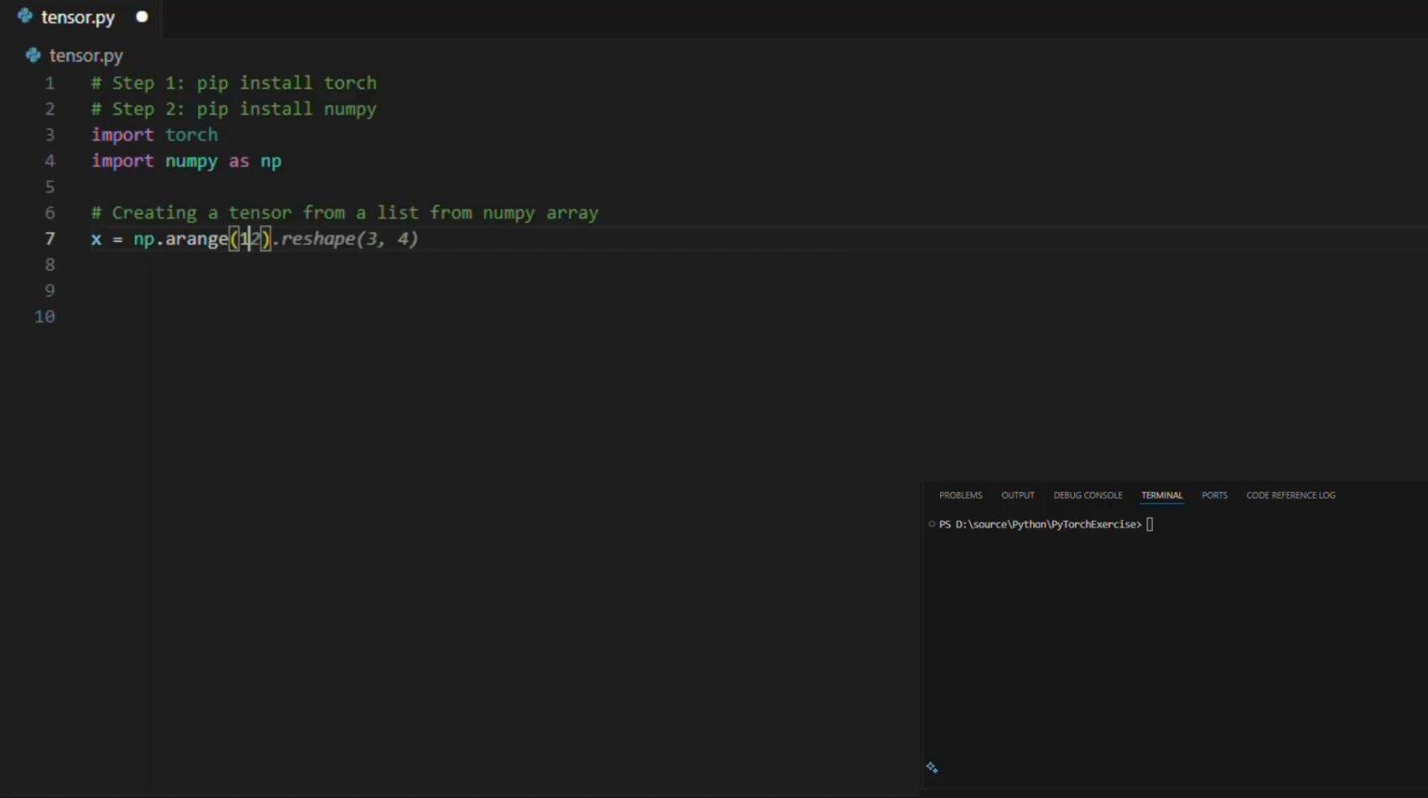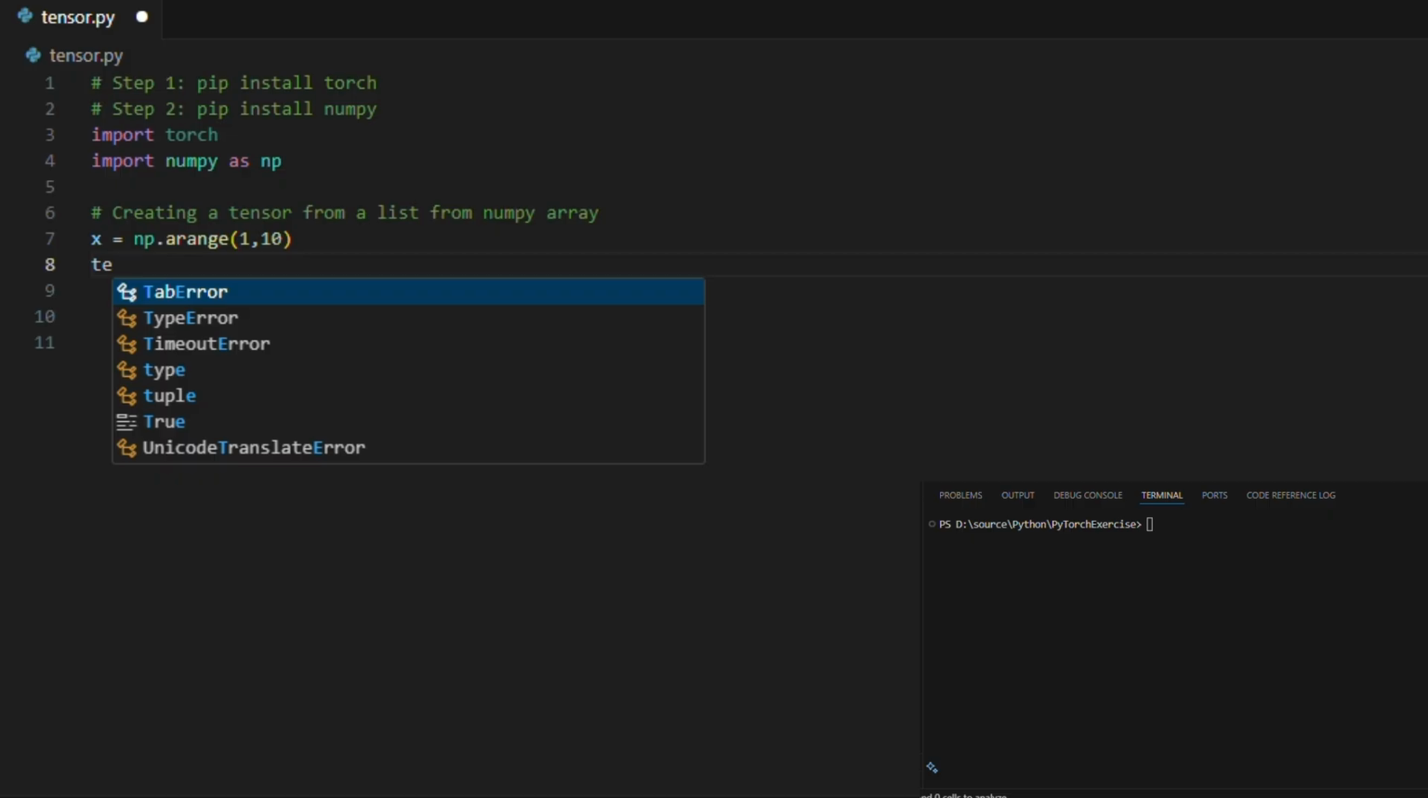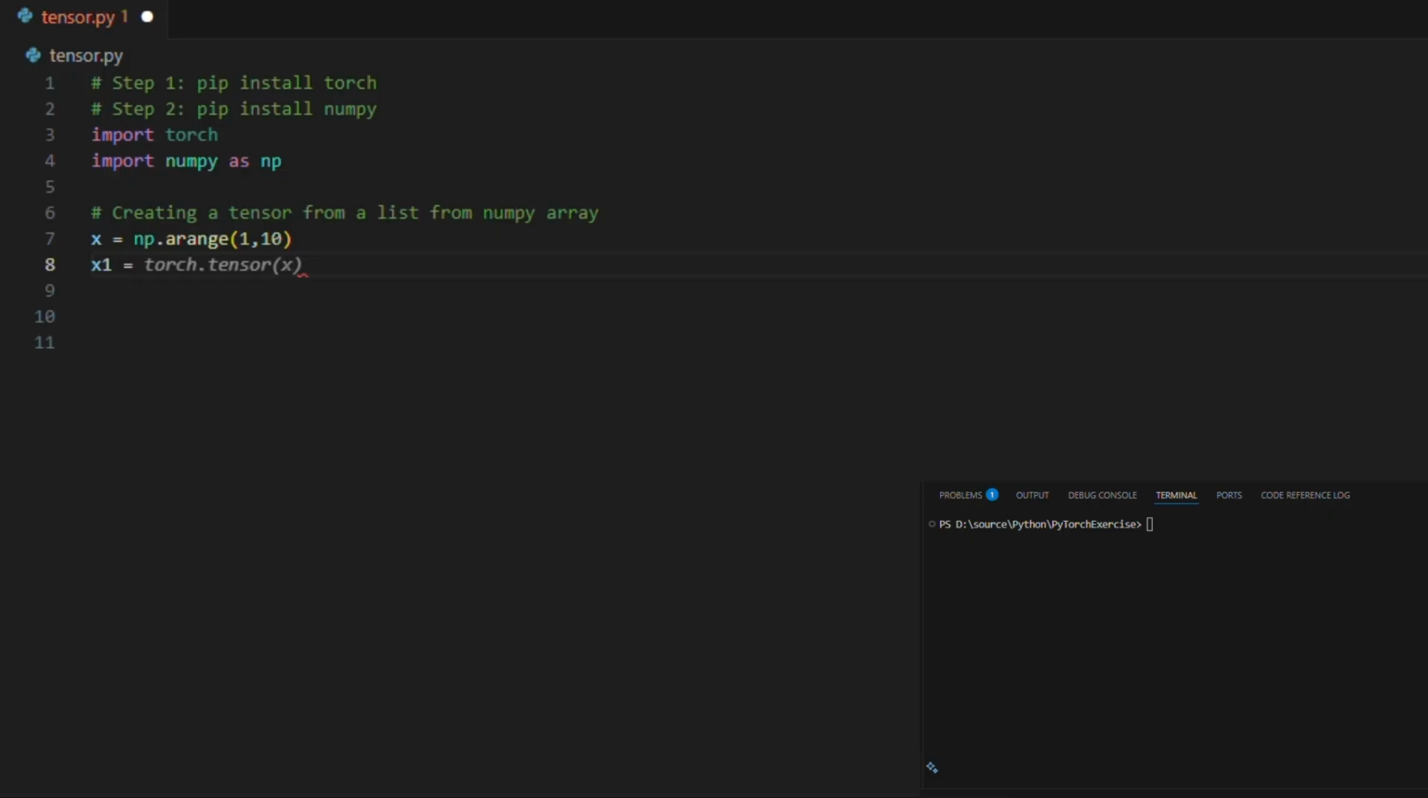Tensor is a generalization of scalars, vectors, and matrices to more than 2 dimensions. Scalar is a single numerical value. Vector is an ordered list of numbers, essentially a one-dimensional array. Matrix is a 2D grid of numbers arranged in rows and columns.